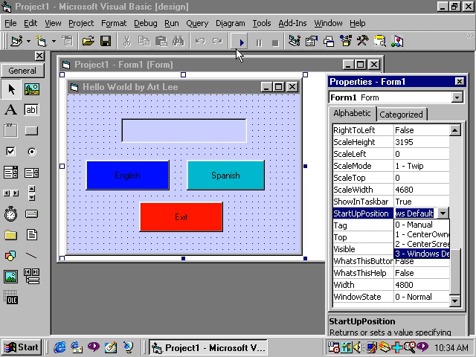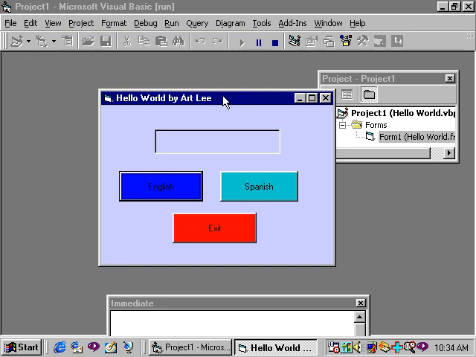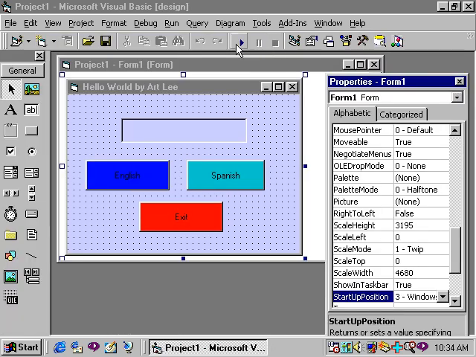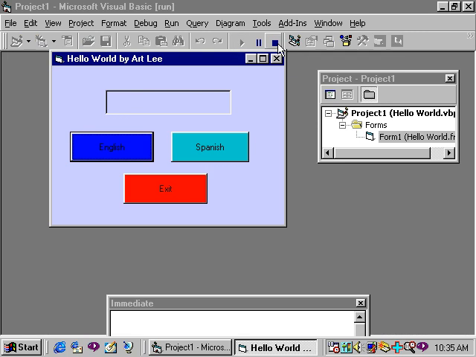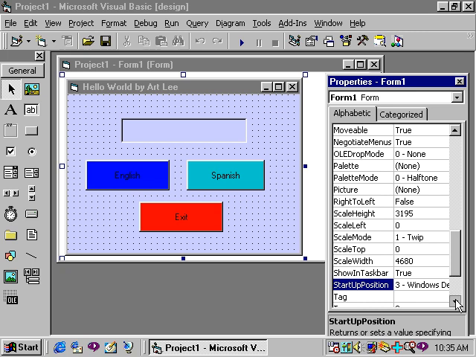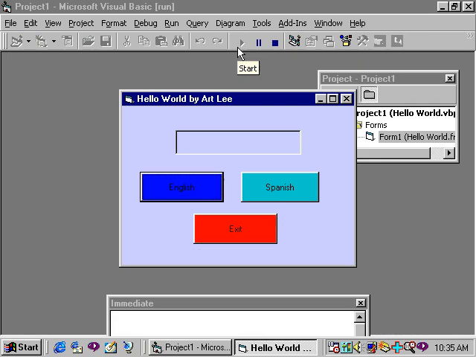When I run this project, you'll notice that the form sometimes gets skewed to the left, and every time you run this project, it could potentially go to a different position. You can control this by changing the startup position to be center screen. Now when I run this project, the form itself will go directly to the center of the screen.